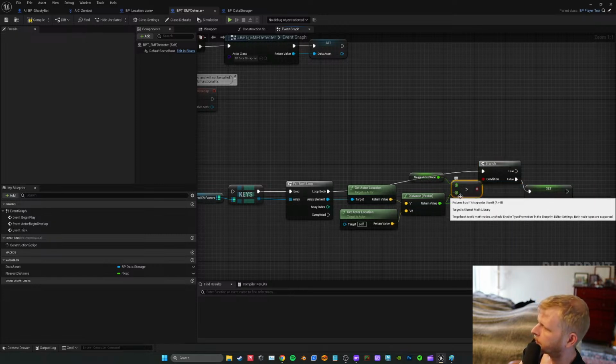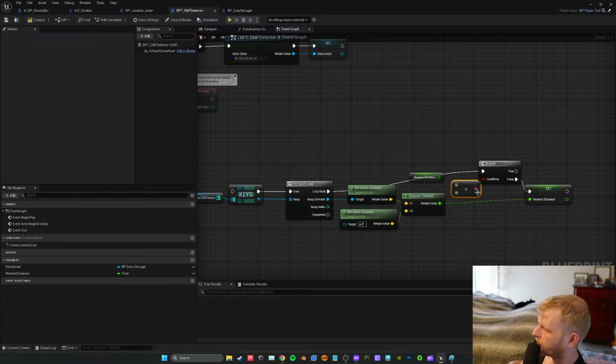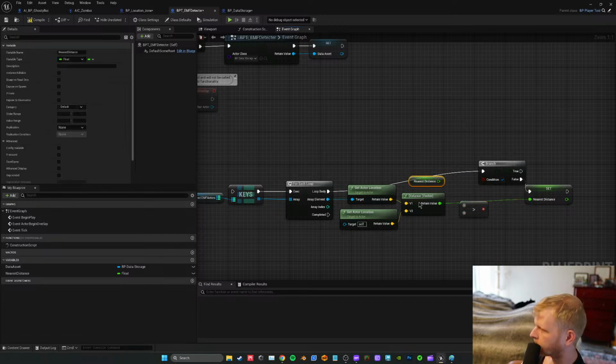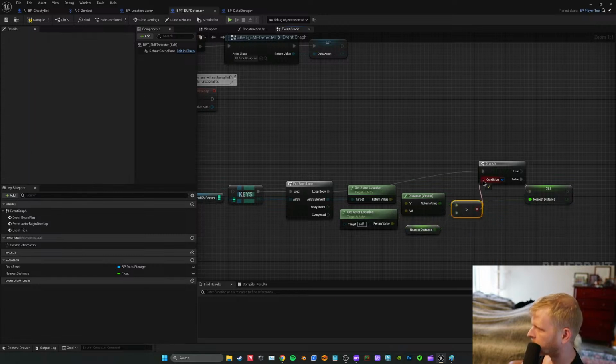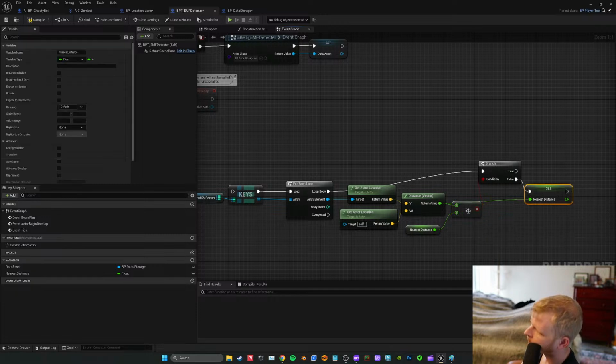Maybe for readability purposes, let's try to change this though. So if our incoming distance is greater than the nearest distance, do nothing. If the nearest distance is not greater, do this.